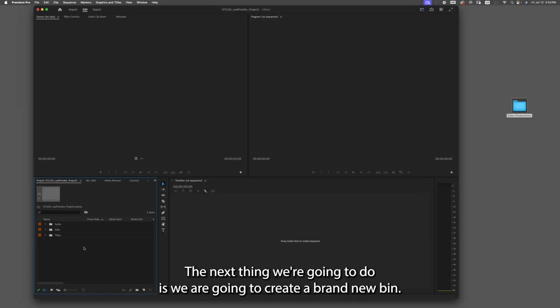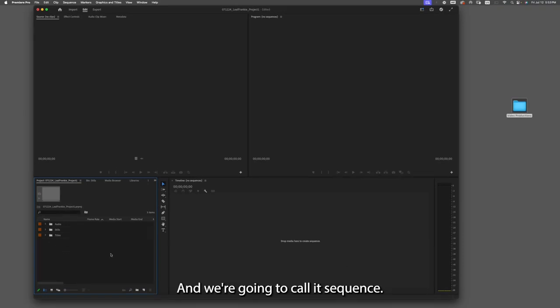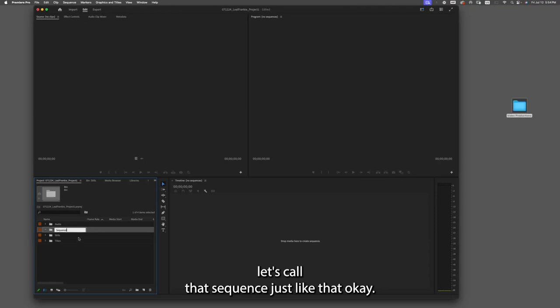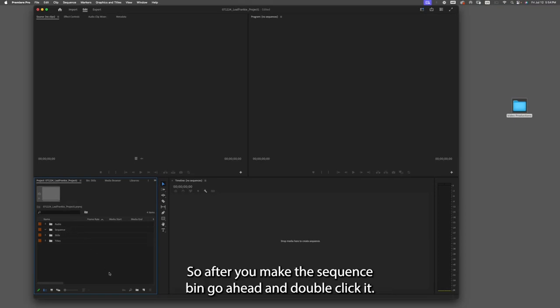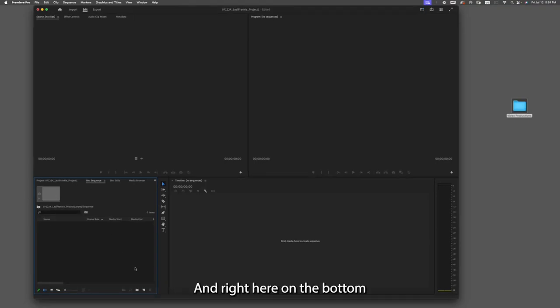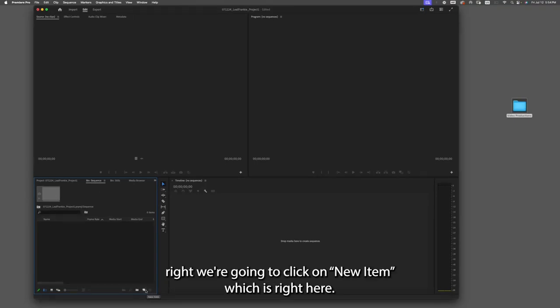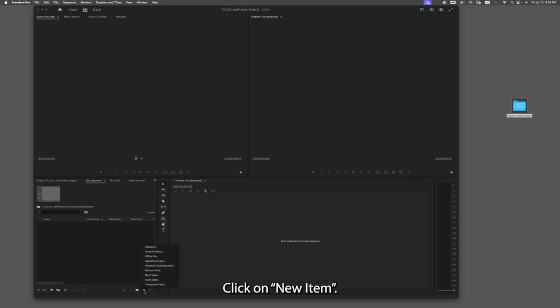The next thing we're going to do is we are going to create a brand new bin, and we're going to call it sequence. So let's go ahead and do that. Let's go down to the new bin icon, click on that, and let's call that sequence, just like that. Okay. So the sequence, this is what we're going to use to make our Adobe Premiere file. So after you make the sequence bin, go ahead and double click it. And right here on the bottom right, we're going to click on new item, which is right here. Click on new item, and we're going to add sequence.